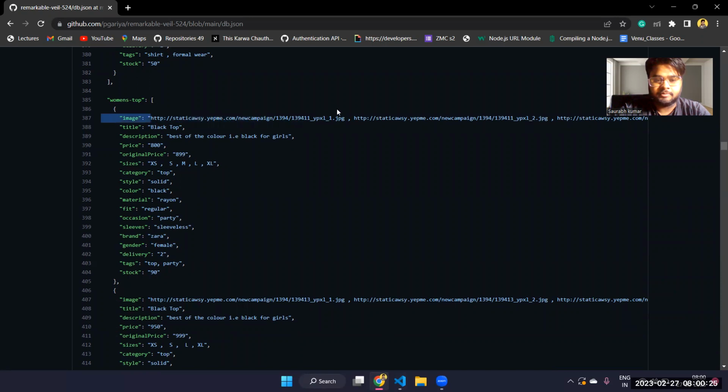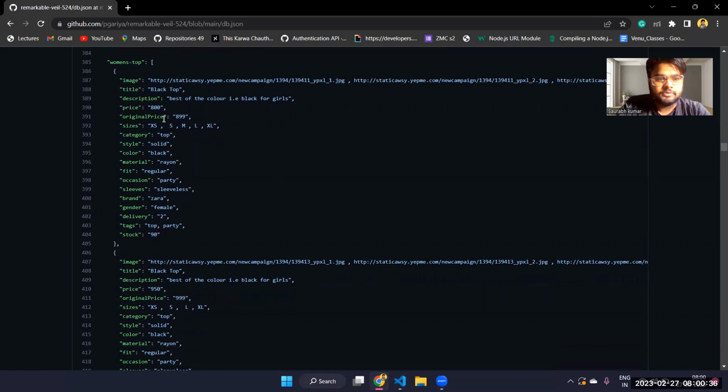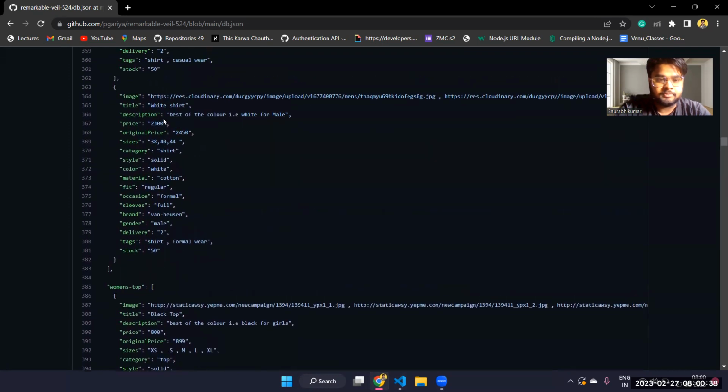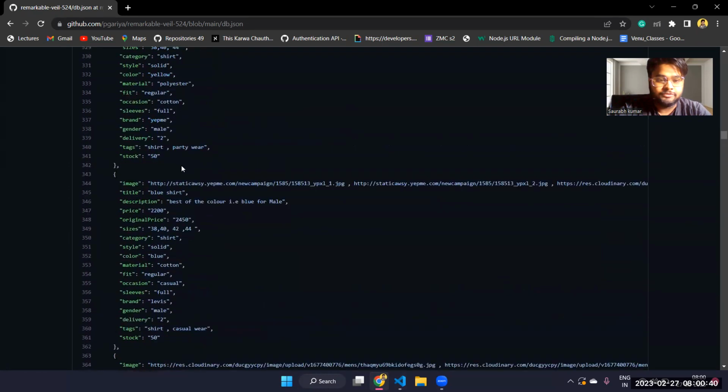Now, what happened in this data? These images are broken. Basically, you can see these are HTTP type. Once you deploy this on a server, it will not work because the server will support only HTTPS. So I have a problem: I have to change every image. These images are separated by comma, as you can see, and I have to change every image in every JSON document.